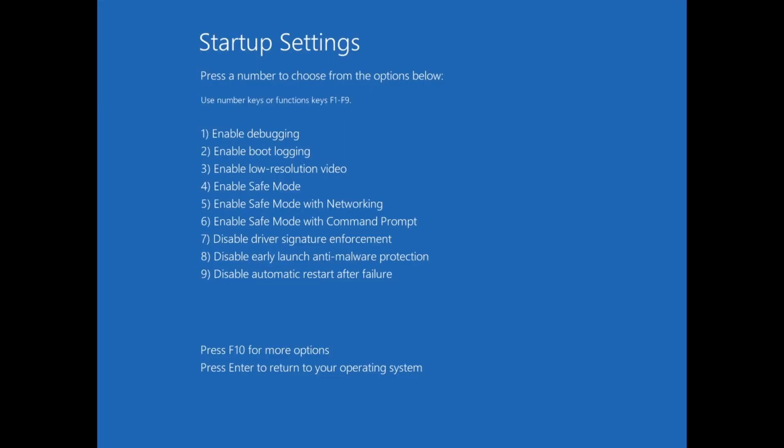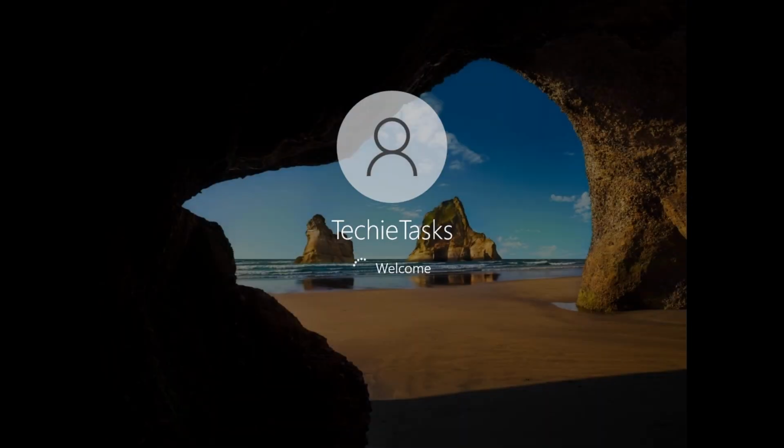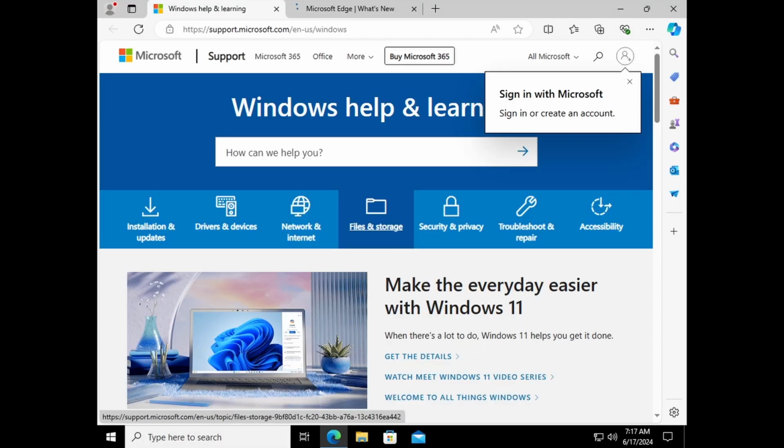After the computer restarts, a list of options should appear. Select 4 or F4 to start the computer in safe mode. If you must use the internet, select 5 or F5 for safe mode with networking.